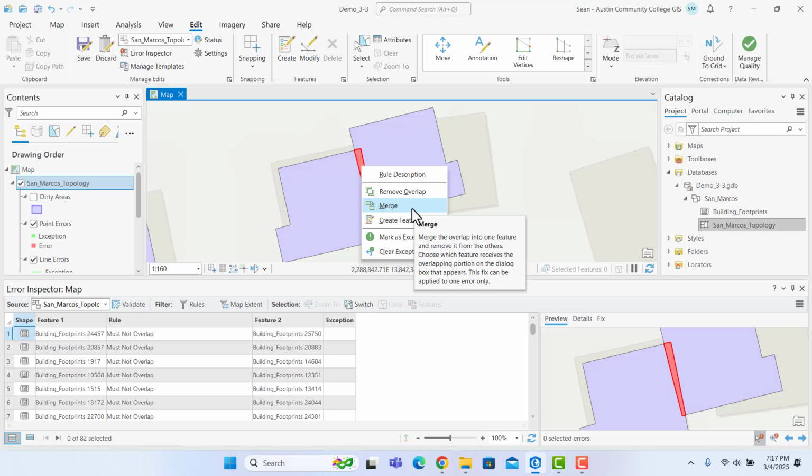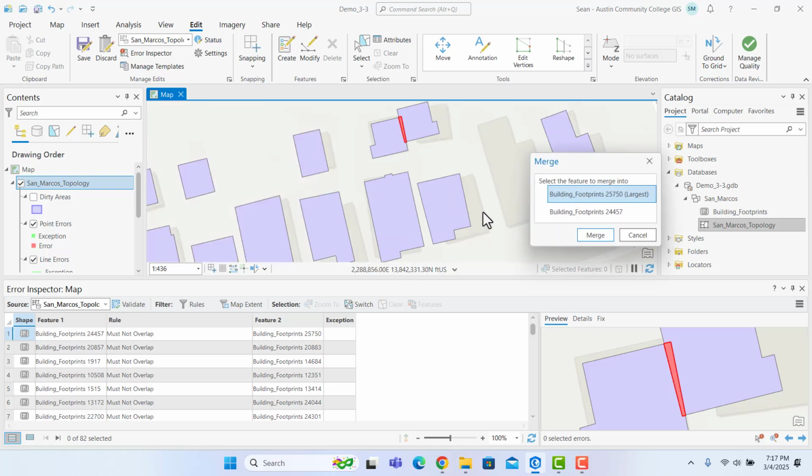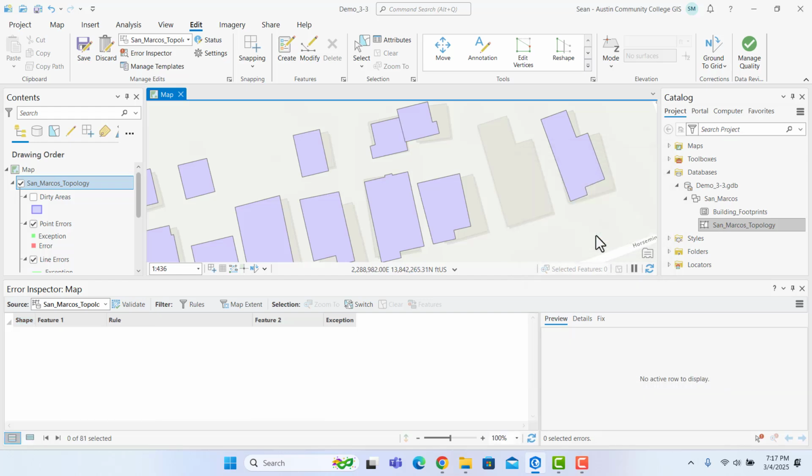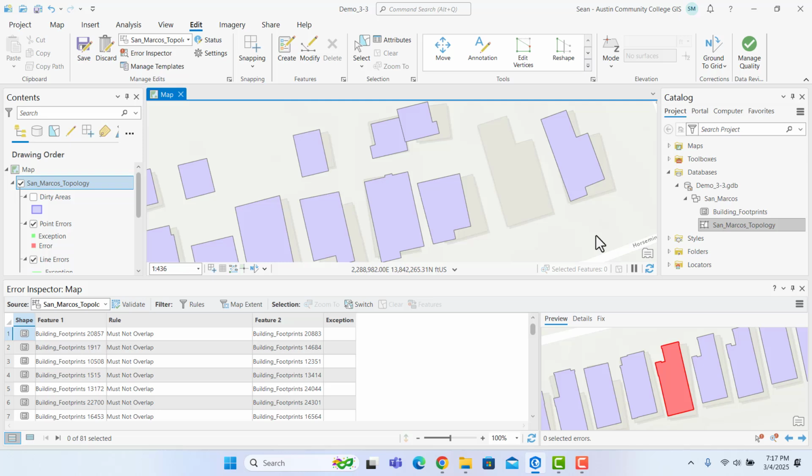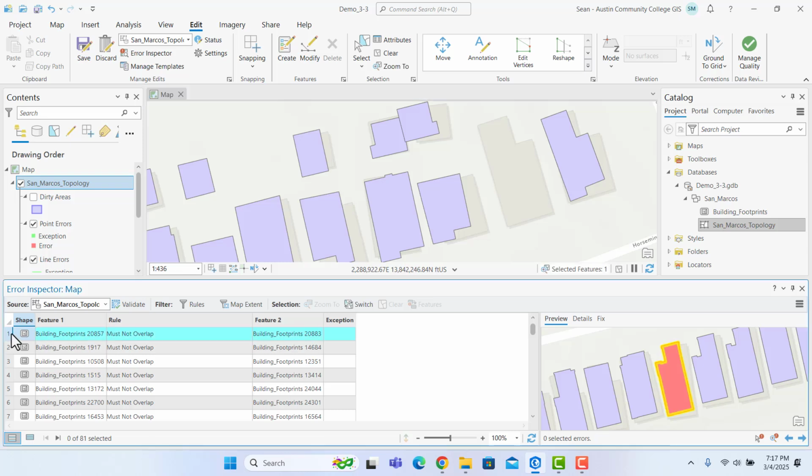So I'll select merge. That opens up the merge window and I can select which feature I want to merge it with. I want to merge it with the feature on the right. So I'll select that and then click merge. And that resolved my error. Now, I always default to check my automated fixes, but sometimes the automated fixes don't work.